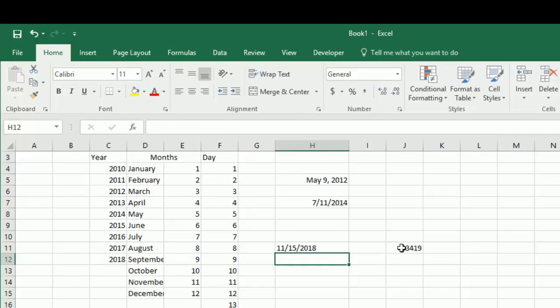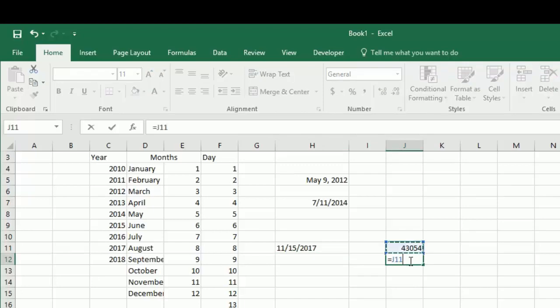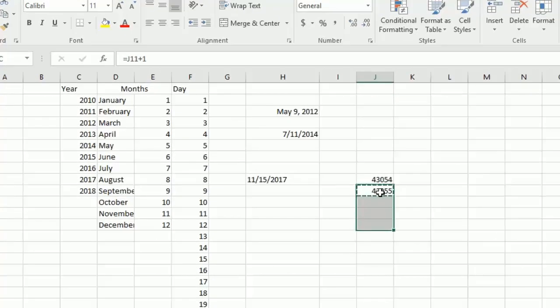This number here is the Microsoft Excel date time code that we were talking about earlier. So the number 43,419 represents the date November 15th, 2018 in Microsoft's time value code. If we change the year to 2017, you'll see the number changes. It gets smaller. So to demonstrate how this works, we can take a date and just add a 1 to it. So we say equals, select this date time code, add 1, and hit enter, and it adds a number to it. And we'll copy that down a few times.